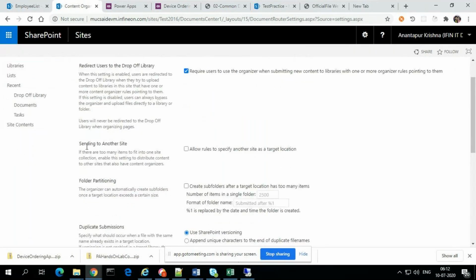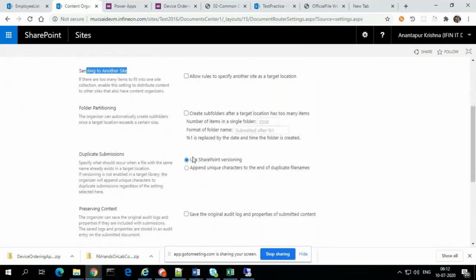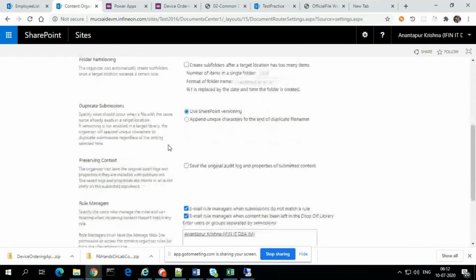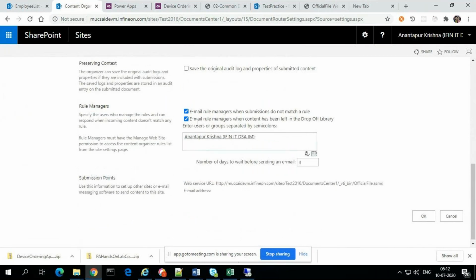So this is giving the option of sending to another site. If you enable that, you can also send it to another site, or we can create subfolders after a target location has too many items. So this is also there. Here some of the rules are there, like send mails, email rule management: if a submission does not match a rule, send a mail to whoever is uploading that document.